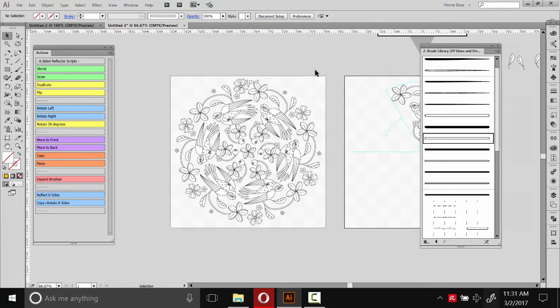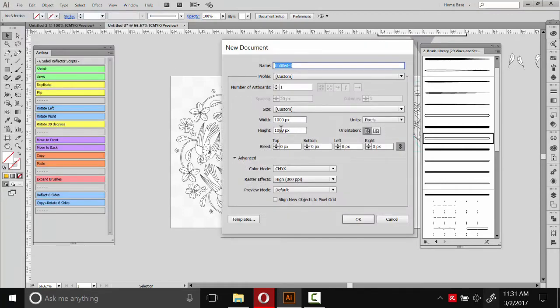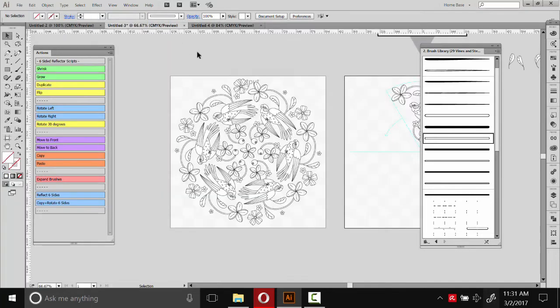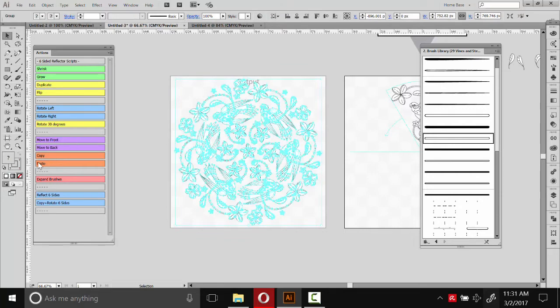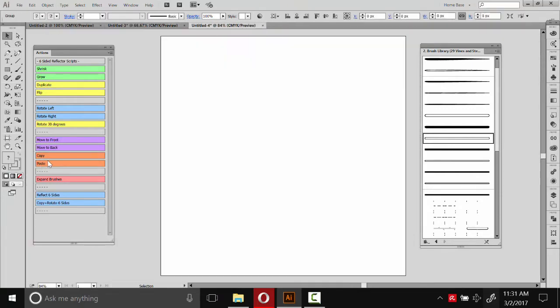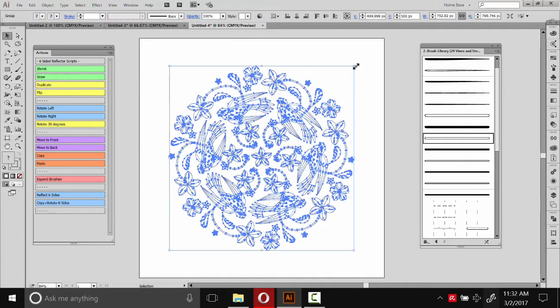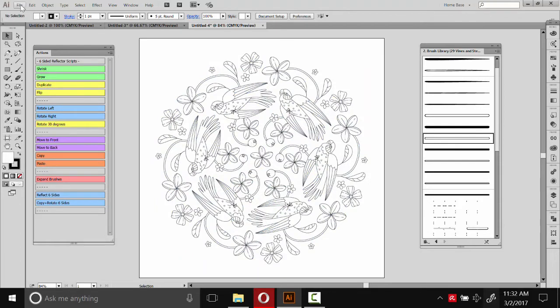And when you save mandalas, obviously don't save them in this template because there's this weird checkerboard background. The best thing to do is save them in a new document. So we'll go to File, New, and we'll do a square document. And we'll just copy this one over. We can actually use these scripts. I'll just do copy, paste, just like that.